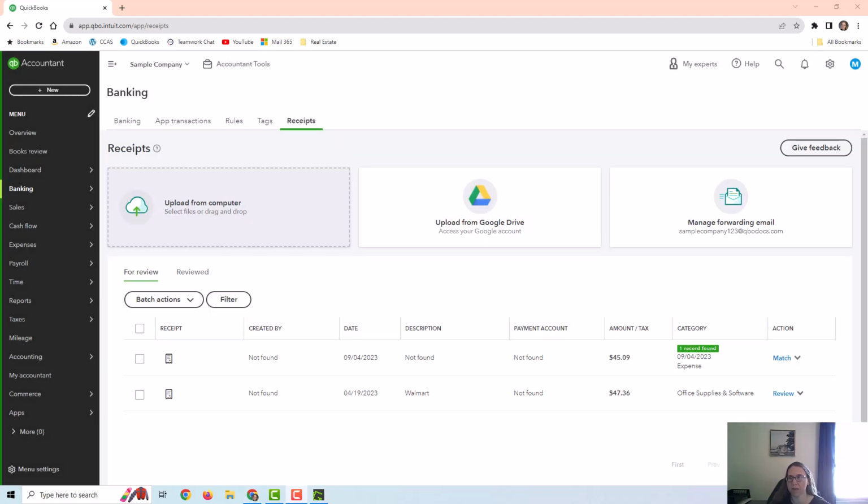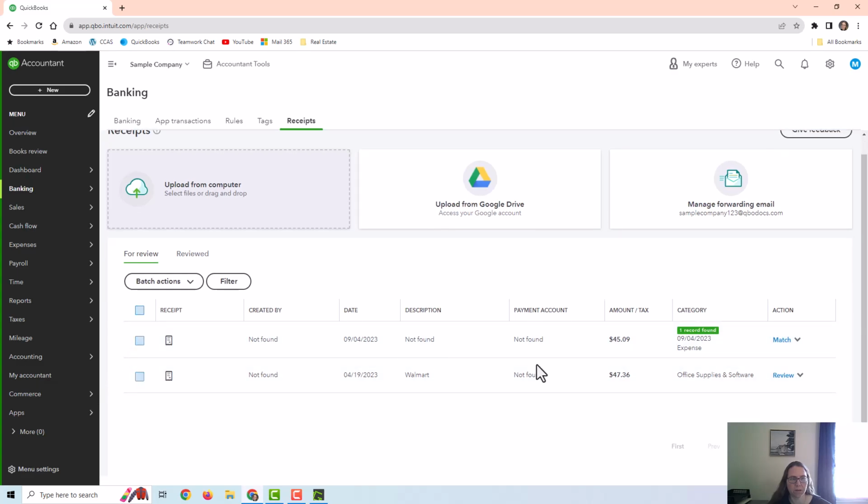Okay, so here I am back on the receipts page, and you can see that I have 2 receipts to enter. I can click on the box on the left and either review or delete multiple items at once, or I can click over here and use these options to review or delete over here as well.